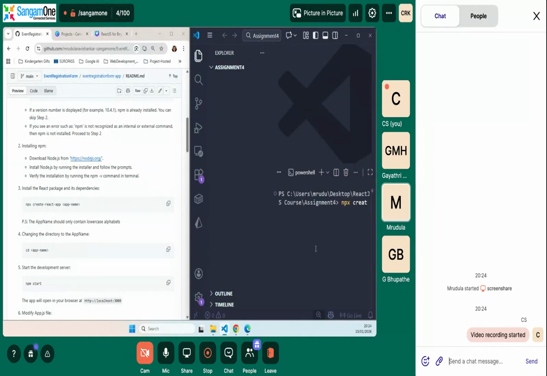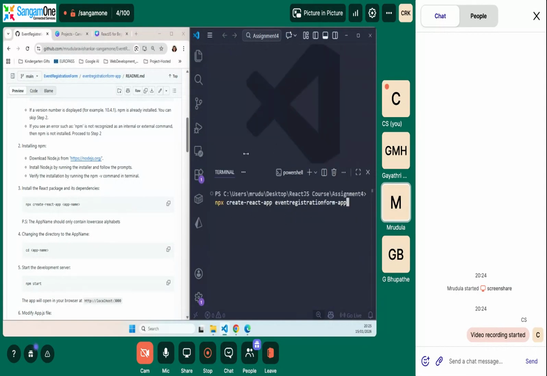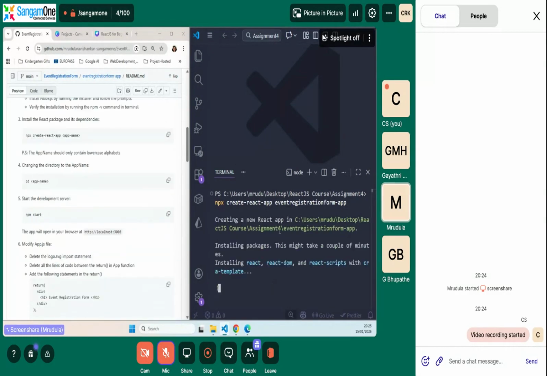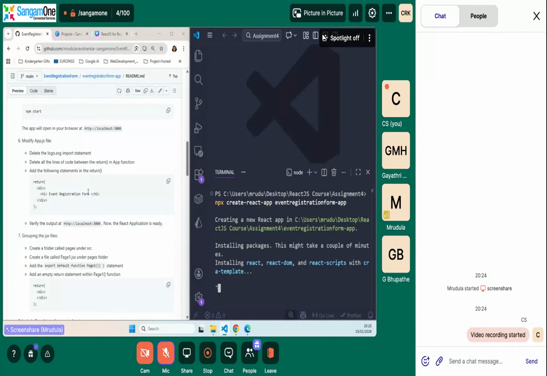Npx create react app. App name would be event registration form app. I'm just naming it so that anyone who reads it can understand what exactly it does. Then we will see what happens next. Until this installs, until step 6, it's always the same.